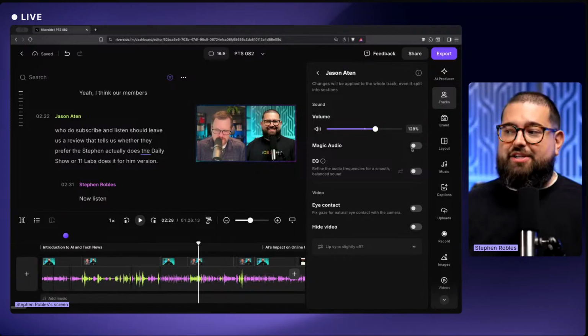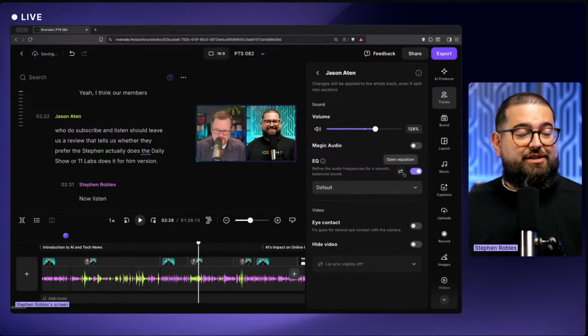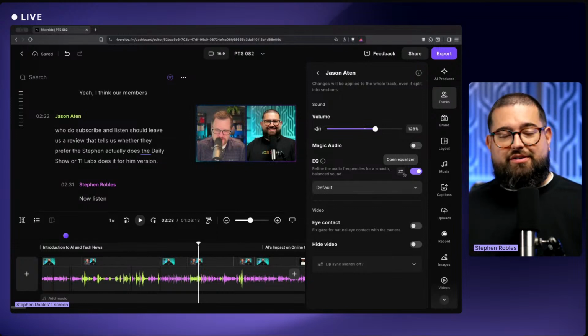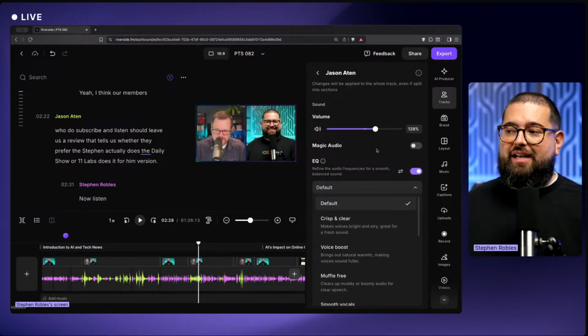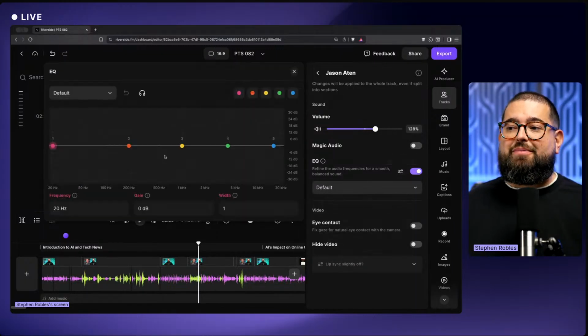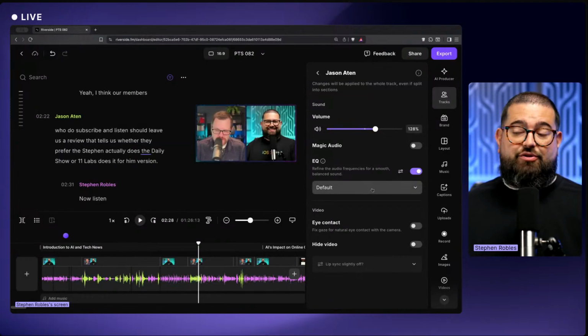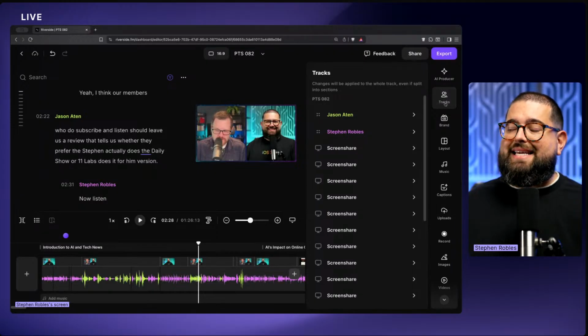I can apply that Magic Audio I talked about before. You can even apply an EQ. This is a more recent feature. So if you understand equalization, you know what you want, you can choose from some preset EQs here, or you can even jump into a visual EQ and adjust the audio that granularly. And all of that is available in the tracks tool here.